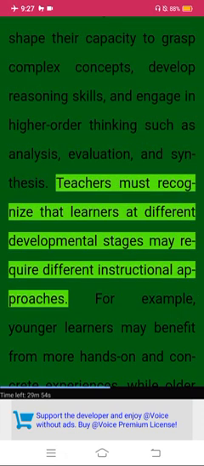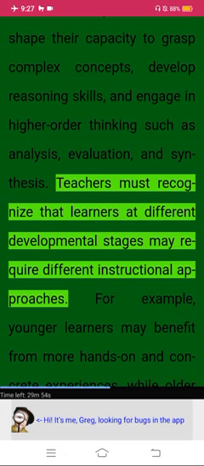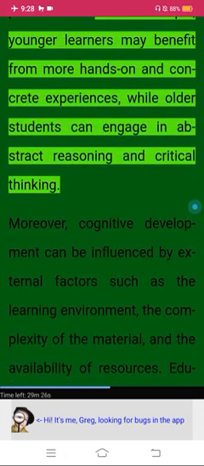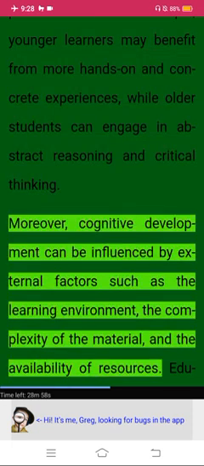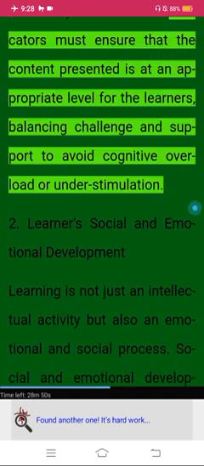Teachers must recognize that learners at different developmental stages may require different instructional approaches. For example, younger learners may benefit from more hands-on and concrete experiences, while older students can engage in abstract reasoning and critical thinking. Cognitive development can be influenced by external factors such as the learning environment, the complexity of the material, and the availability of resources. Educators must ensure that the content presented is at an appropriate level for the learners, balancing challenge and support to avoid cognitive overload or understimulation.